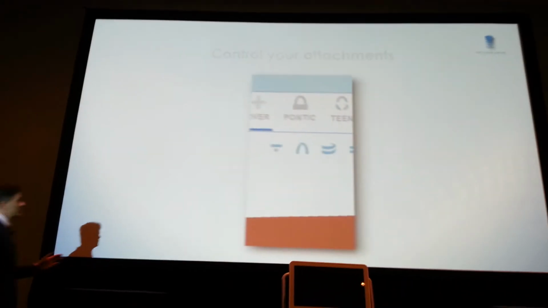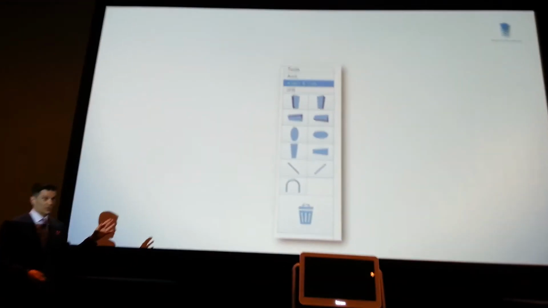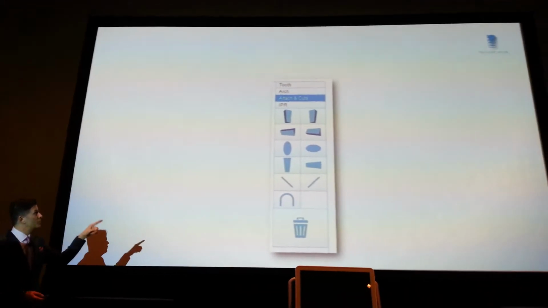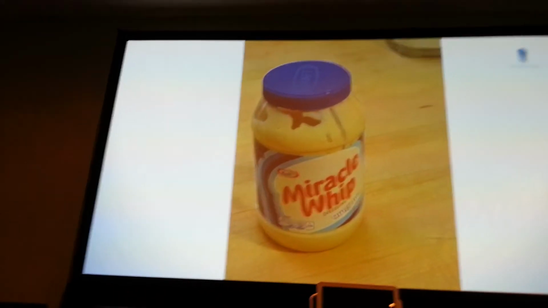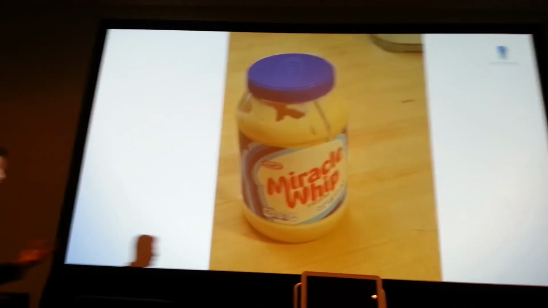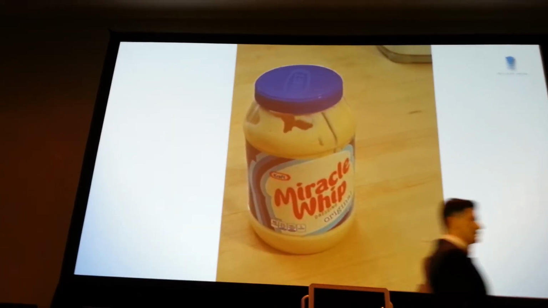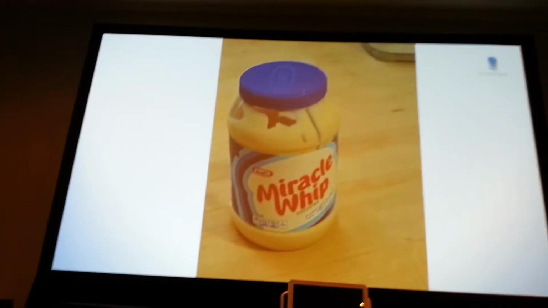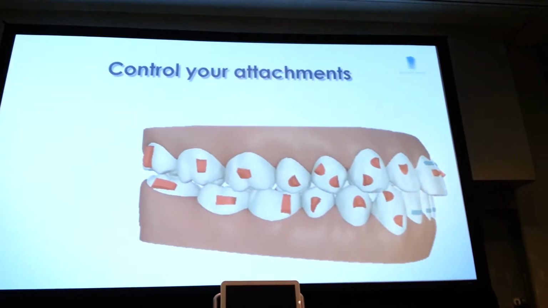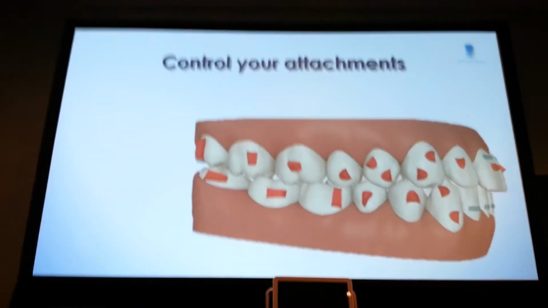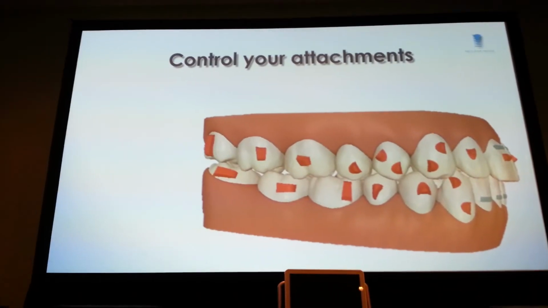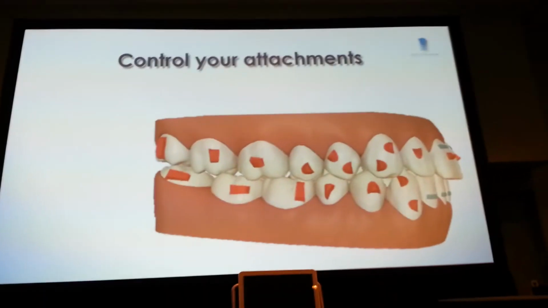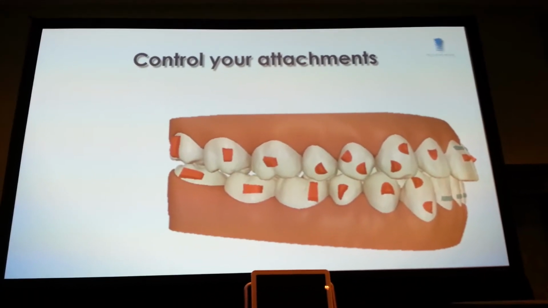When you look at attachments, you can control them with the ClinCheck Pro. When you go to the attachment tab, this is what you'll see. You have all different kinds of attachments. An attachment is necessary to do the movement or for anchorage. Same as if I'm trying to open this jar and I'm not very strong. Control your attachments. You are in control. You are the one deciding where you want the attachments, how you want them, and what kind you want.